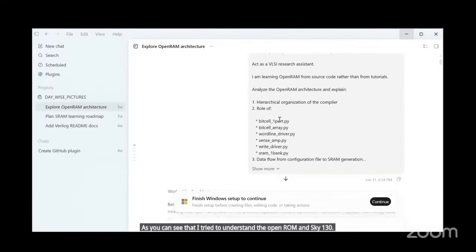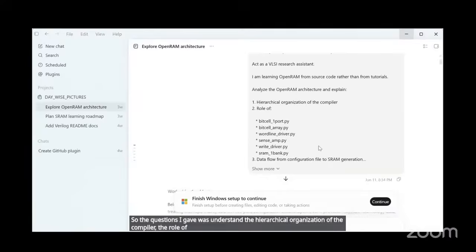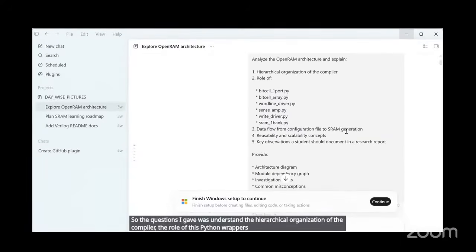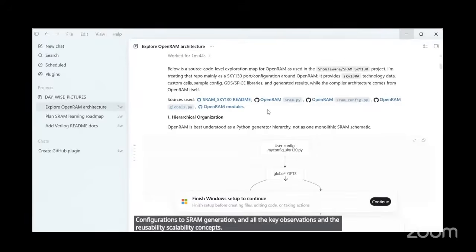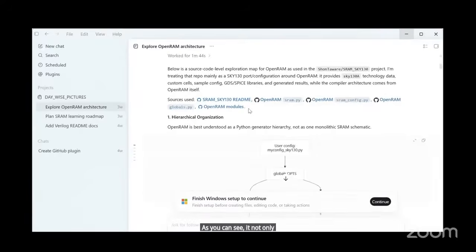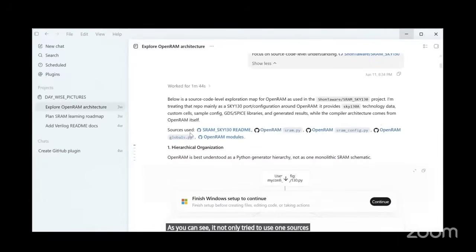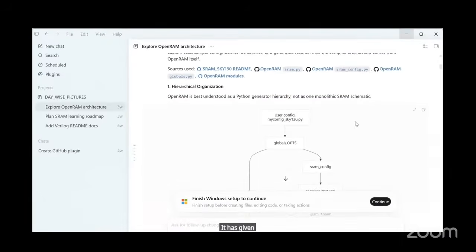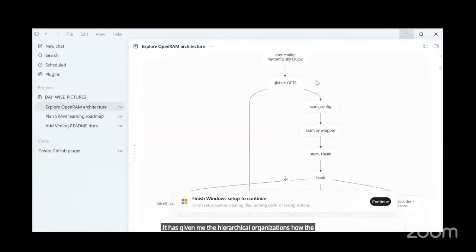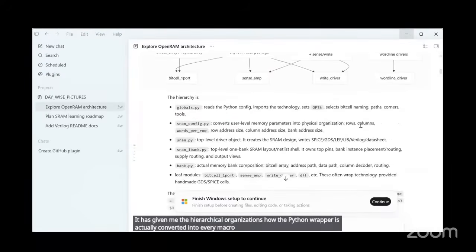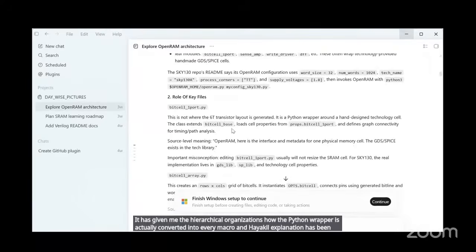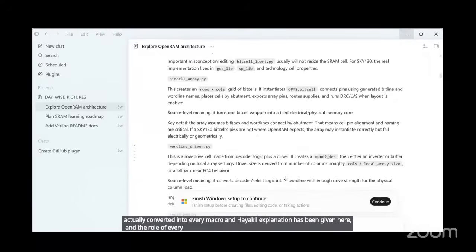So the questions I gave were: understand the hierarchical organization of the compiler, the role of the Python wrappers, and the data flow from configuration to SRAM generation, and all the key observations and the reusability and scalability concepts. As you can see, it not only used one source, it tried several sources. It has given me the hierarchical organization, how the Python wrapper is actually converted into every macro, and the hierarchical explanation has been given here, and the role of every key file has also been explained here.